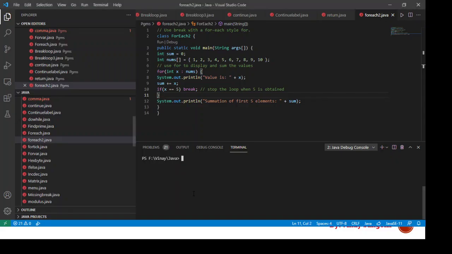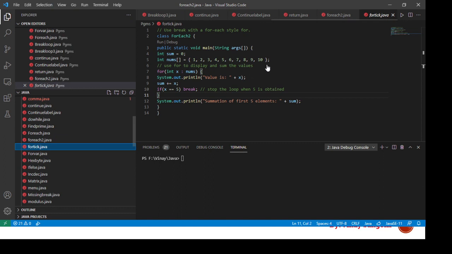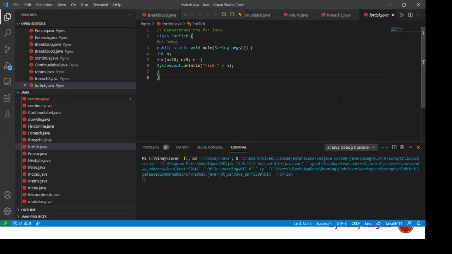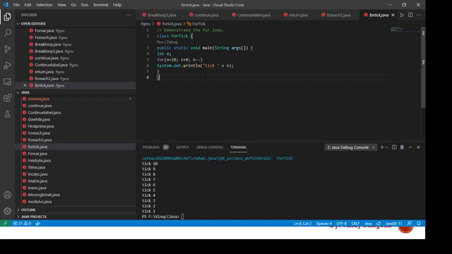The name of the program is ForTick. So here is your ForTick. I'll run the program. You can see here, friends, that the first value it prints is 10. Why? Because the initial value is 10. Next it will check whether n is greater than 0, then it will come inside and it is decremented, and the next value it will print is 9.